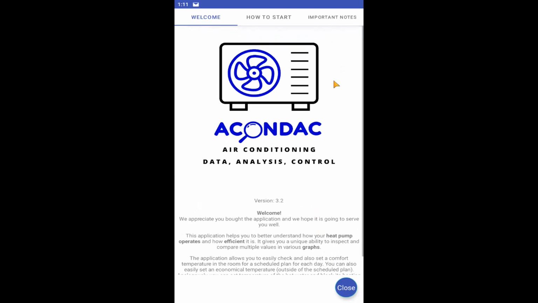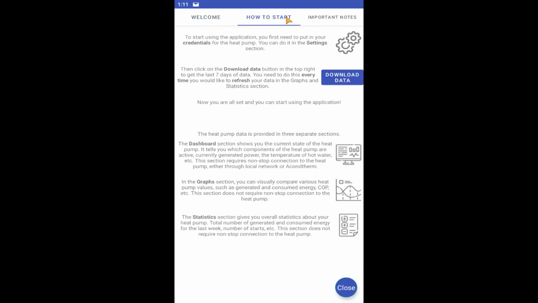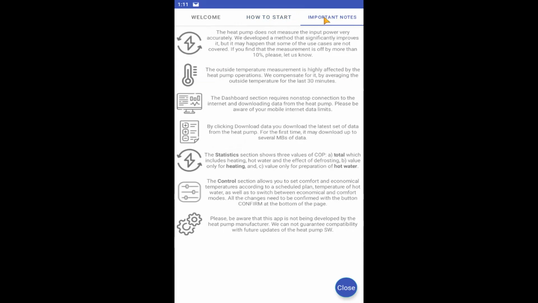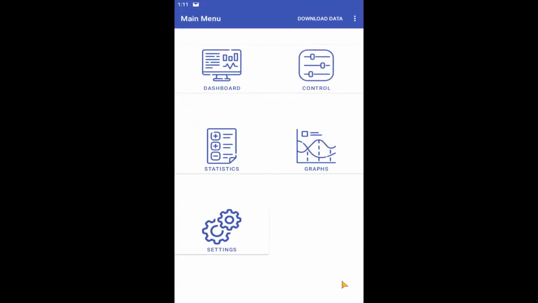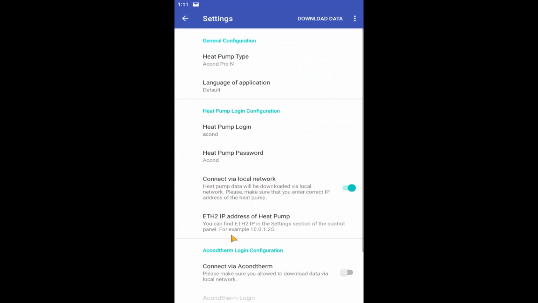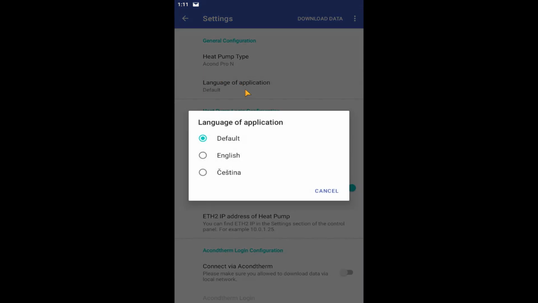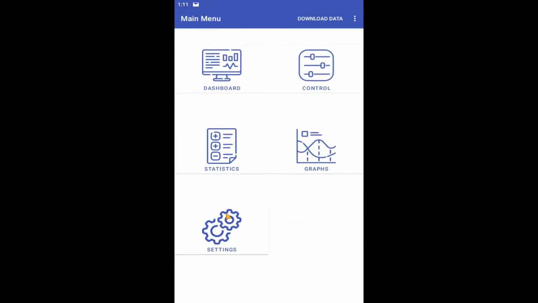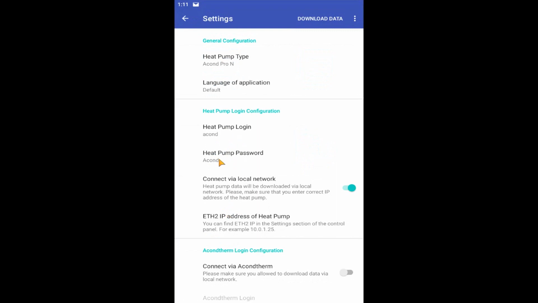On the basic help site, which we can display, we have information on how to set up the pump, what needs to be done, what the login details are, what to expect, what the individual symbols and icons of the pump can display. Then, in the settings, we need to set up the application so that it connects correctly. This means setting the type of heat pump, setting the language in which we want the application to communicate with us, setting the login details, which we can change, and setting the IP address of the pump with which the application will communicate on the local site.